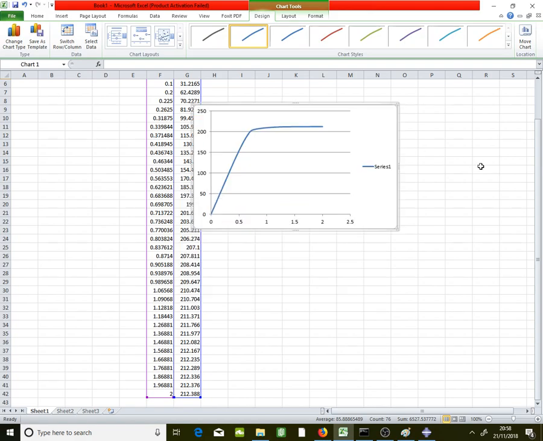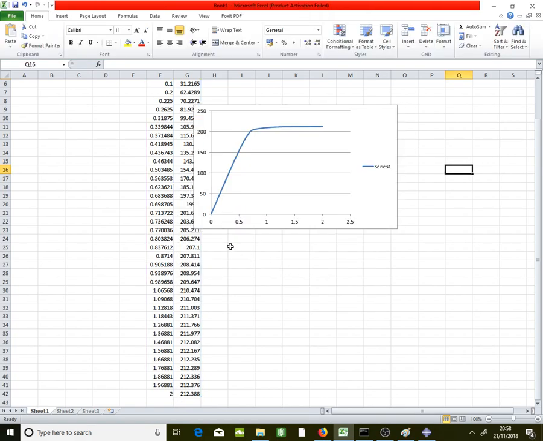Excellent. So what do you see? That as the displacement increases, the load increases, and once it gets to this particular point, as the displacement increases, the load doesn't increase, and the maximum load capacity is 212 kilonewton for this.